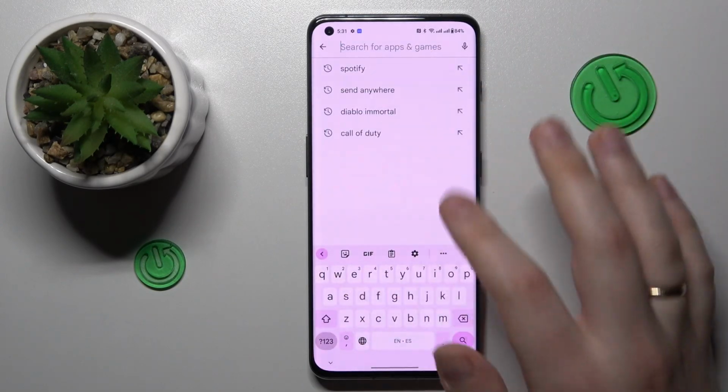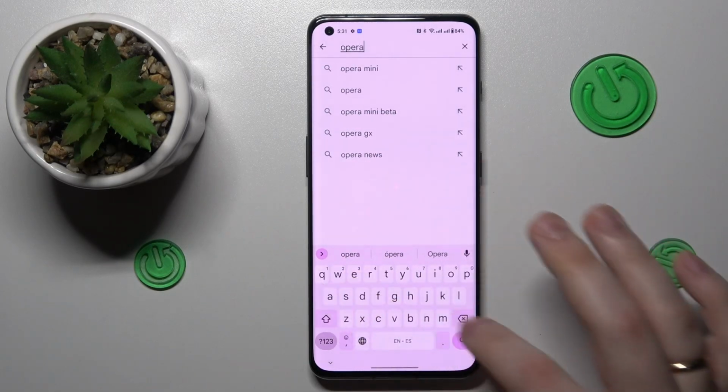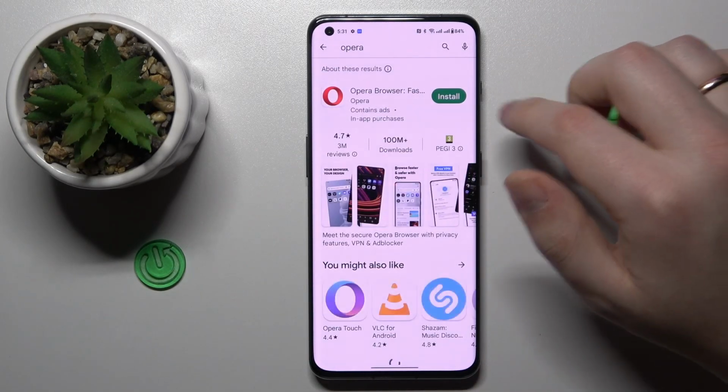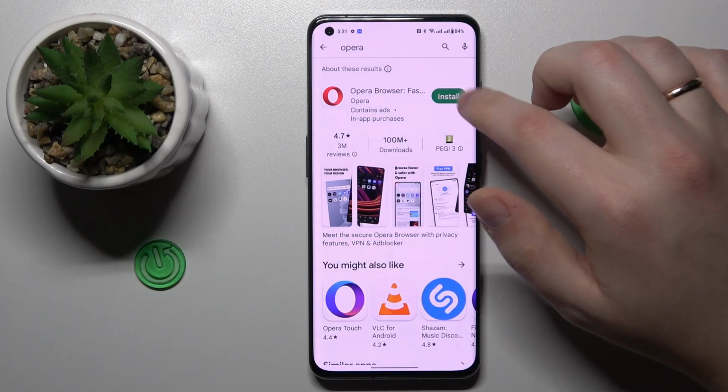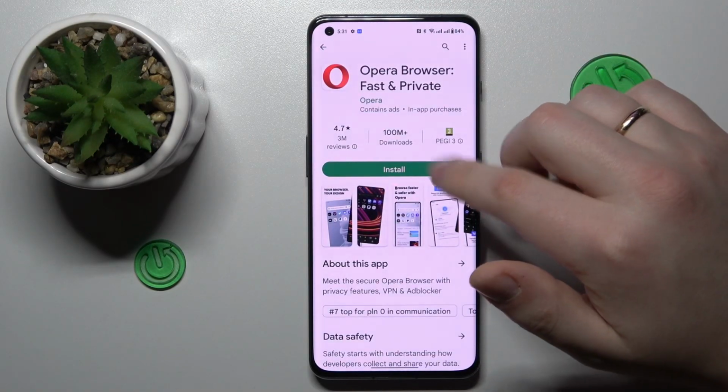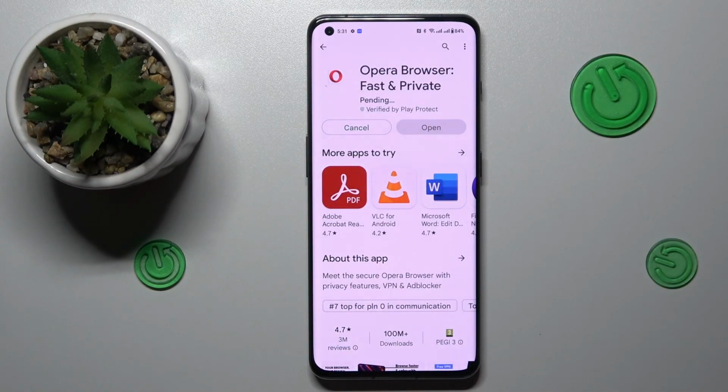Play Store app. In here, at the search bar, type in Opera. Once the needed app is found, click at this green install button over here, or go for the app page and tap at the same button, but this time at the app's dedicated store page.